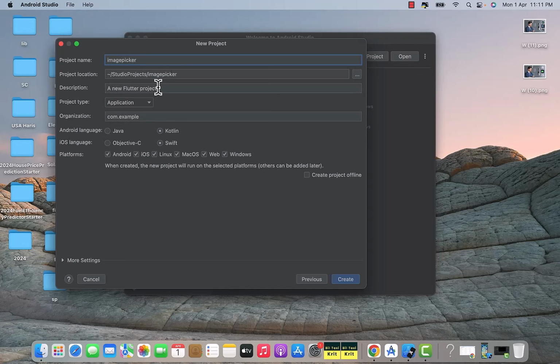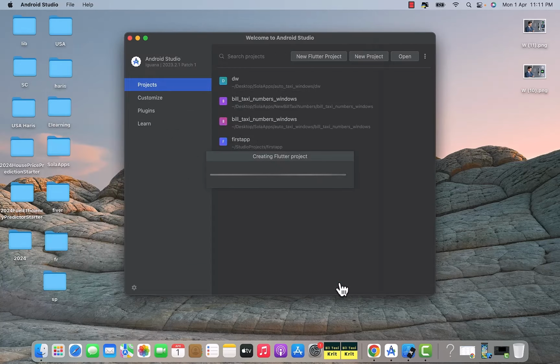After that you can select the project location here, and then you can add a description if you want to. And after that you can select the platforms for which you want to build this application. Like here, Android, iOS, Linux, Mac, Web and Windows are selected. It means that this Flutter project will be created for all of these platforms. After ensuring these things, click on this create button and our new Flutter project will be created in just a second.